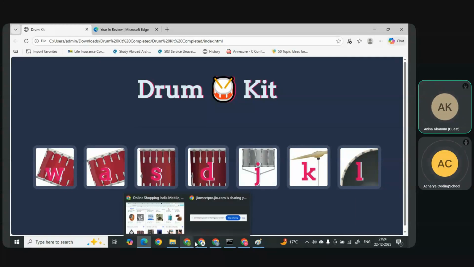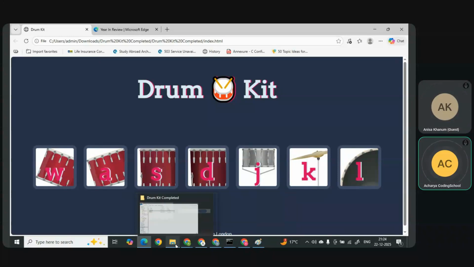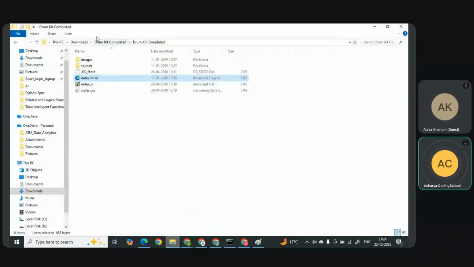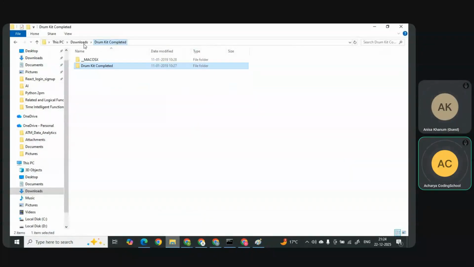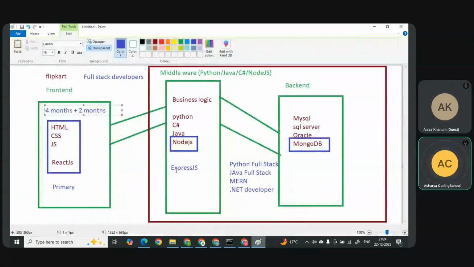After completing the React, you will do one more project. After completing the React, you will know how to connect the front end, back end, and all using Node.js and all. So after completing each and every topic, you will be doing one capstone project. So totally, you will be doing four projects by the end of the course.